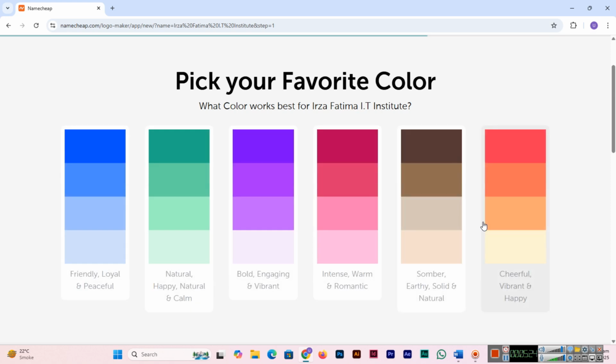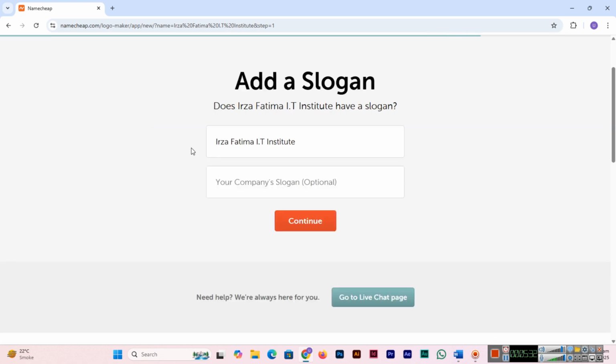Now, as I told you at the start of the video, you can also pick your favorite color scheme according to your brand. I will select this one. Now it's asking if you want to add a slogan, whether the Iza Fatima IT Institute has a slogan. Yes: Best institute in Pakistan. This is the slogan. A slogan represents the description, features, and specifications of your business.